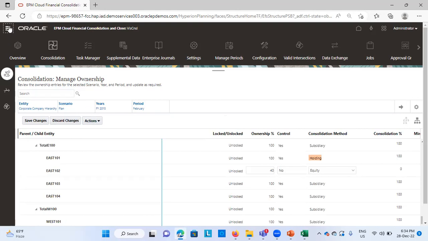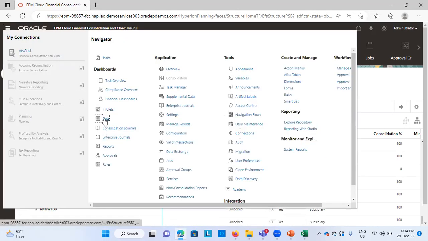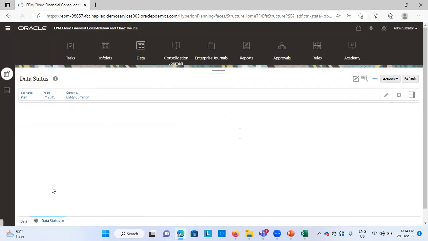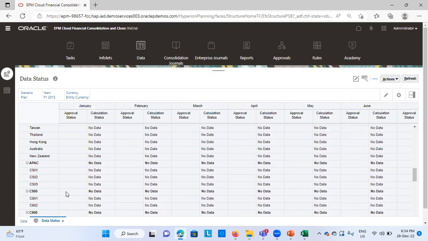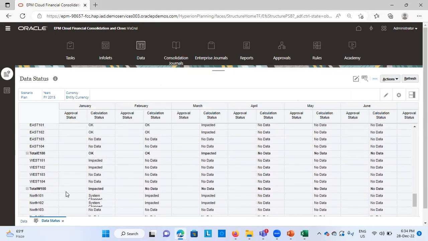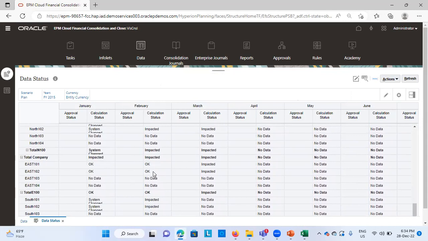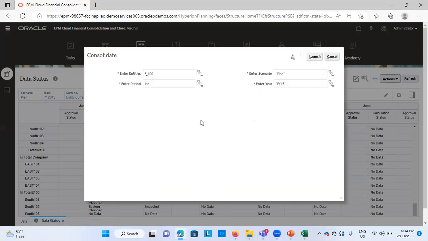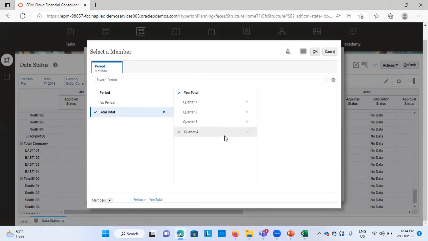Then after this, we have to go to data, then data status form. Our entity was East, and in the month of February it is also showing okay, which it should show as impacted, but it's okay. The data is already saved. This okay comes after running the business rule of consolidation. So basically we have to run this business rule of consolidation and launch it for the month of February. For explaining the process, I'm showing it again. Otherwise, this has already been done.